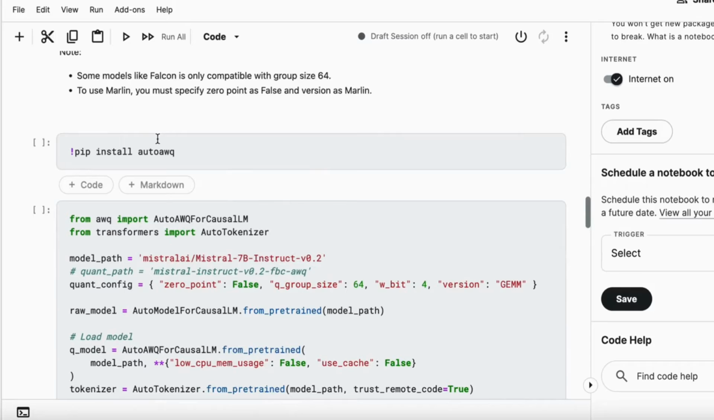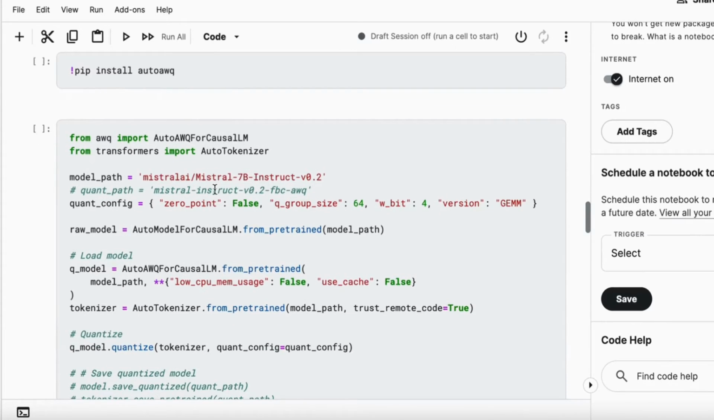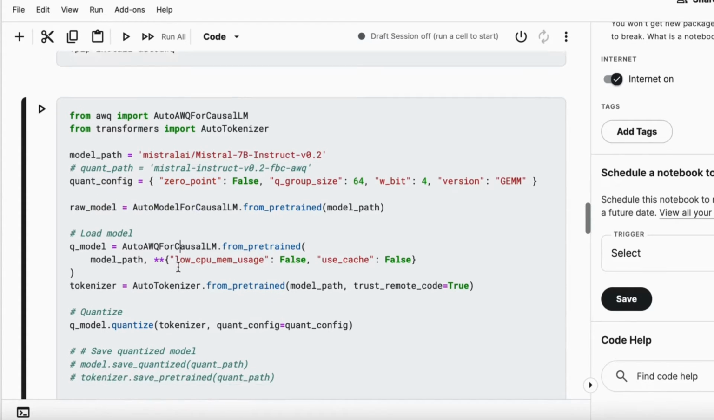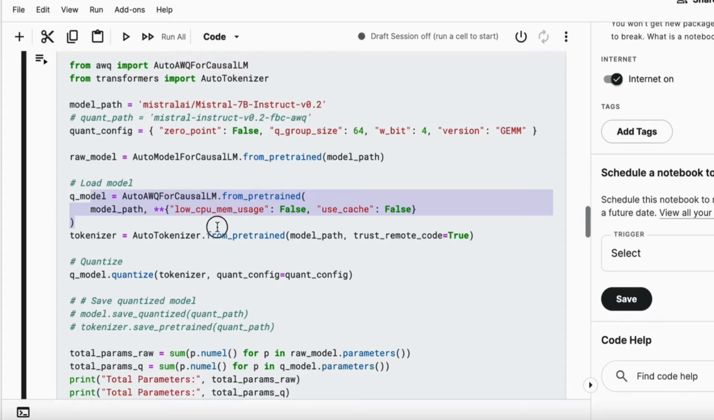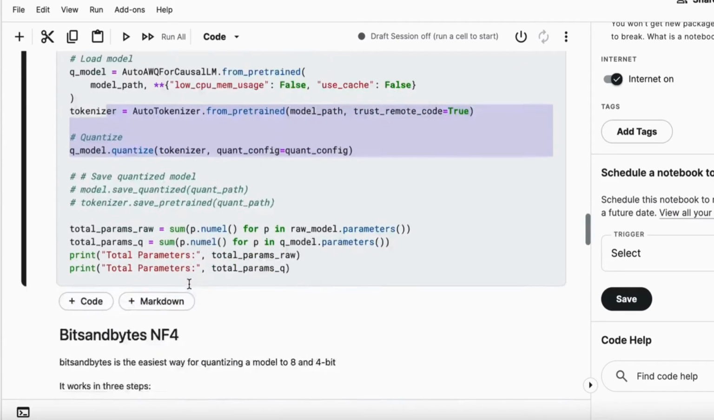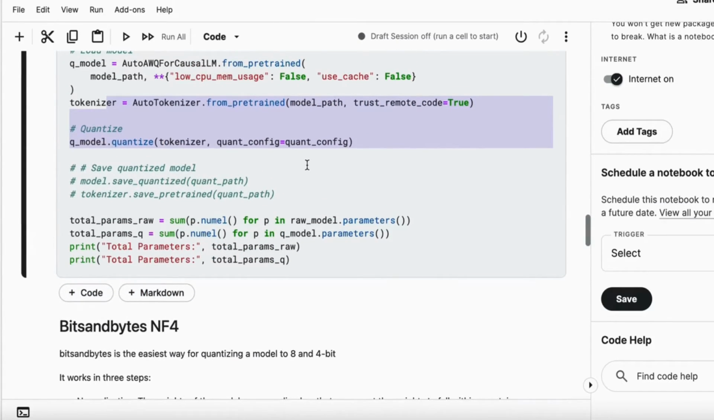We install the AWQ library here, and I load the Mistral 7 billion large language model and also the quantization configuration. Then I build the raw model and try to quantize it. When I completely quantize it, its total number of parameters also drops.